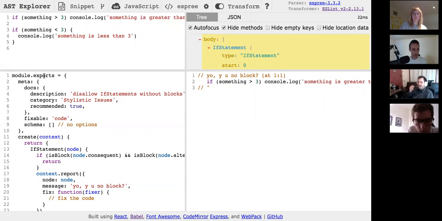As far as the ESLint plugin API is concerned, it's a module, and here I don't think it's transpiled or anything, so you have to use module.exports. Then you give it some metadata about your plugin, so you can give a little bit of documentation, whether or not this is fixable, which I'll talk about in a little bit, as well as a schema.